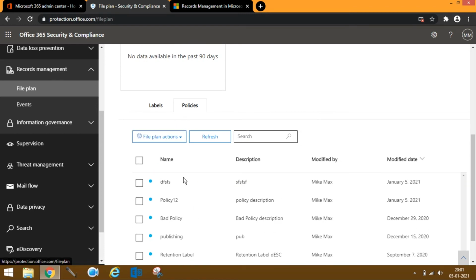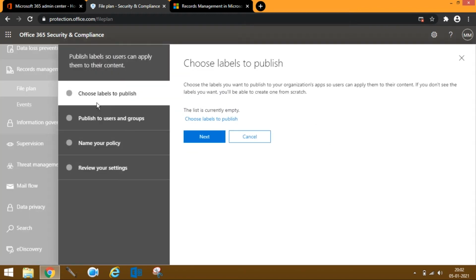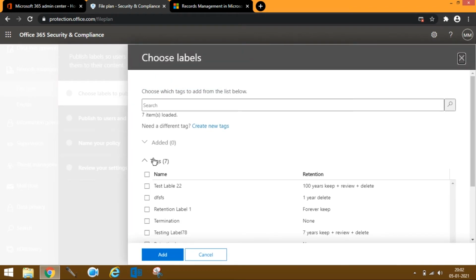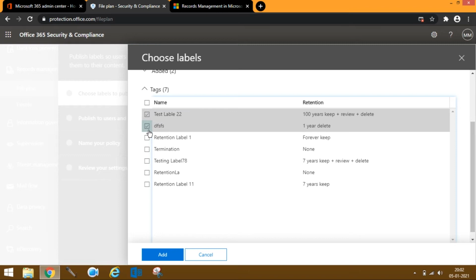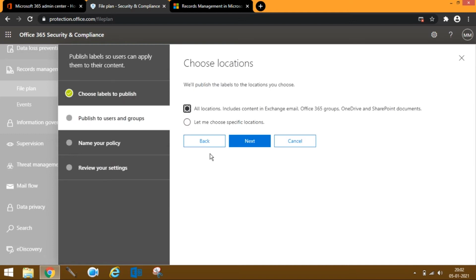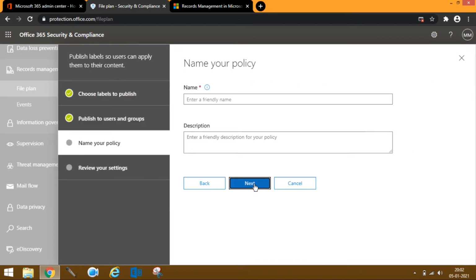I'm gonna go to policies and choose labels to publish. Okay, say if I'm going to publish this label, probably these two labels. All right, and I'm going to click on next, choose specific location, click next here.